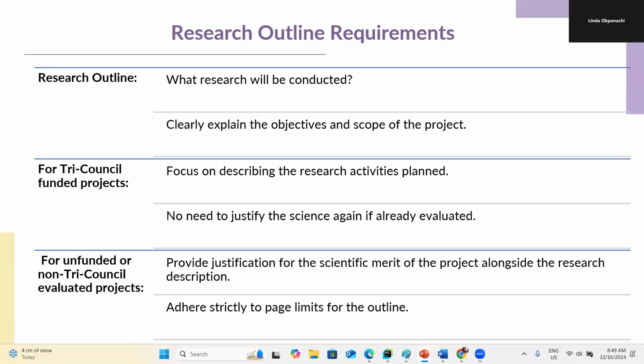So you need to explain what will be conducted, the scope of the project, the objectives of the project. Then if it's for a tri-council funded project, you need to focus on describing the research activities planned. There's no need to justify the science again if it's already evaluated, but you need to focus on describing what research activities are planned. For example, if your project is analyzing biodiversity of a given region, you might want to measure the success by the number of species identified and the accuracy of your classification algorithm. So you need to be specific and quantitative wherever possible.